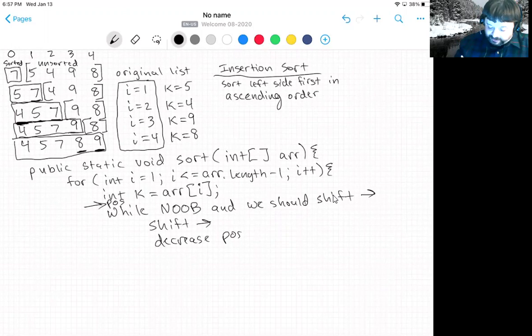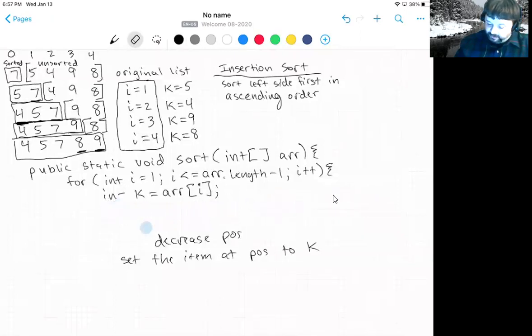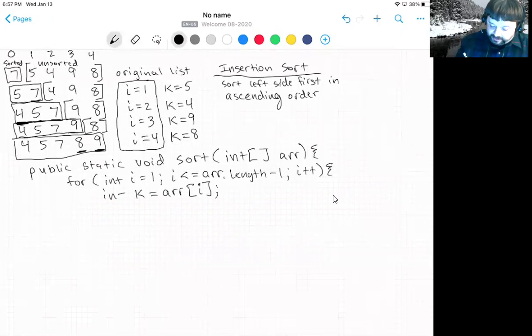So then we should just set the item at pos to the key. Okay, so let's go ahead and turn this into real code. Okay, so we kind of have an understanding there of what we're doing. That's our plan. Let's go ahead and do it. So int pos, we need to declare our position counter, and it's going to start out at I.